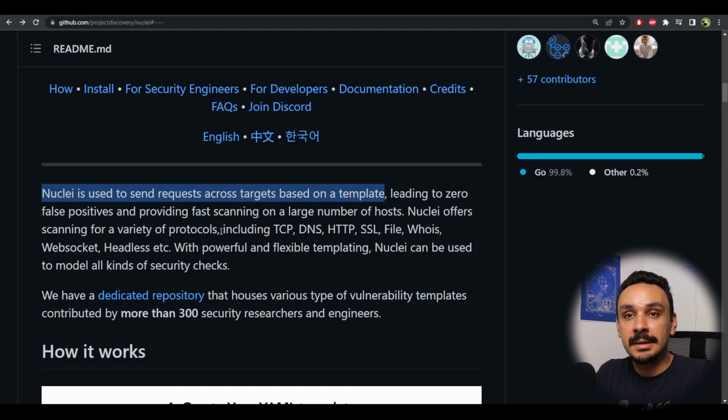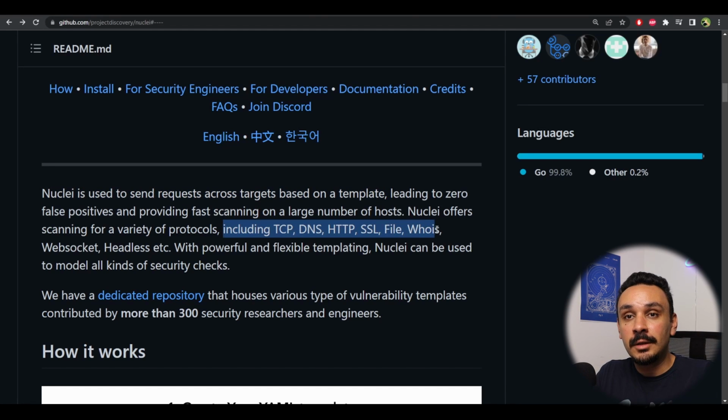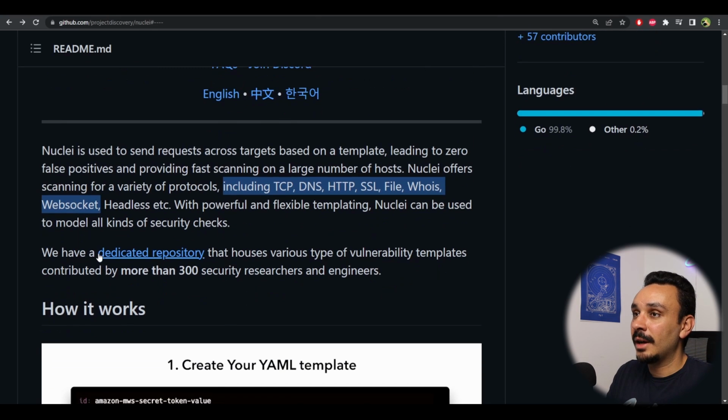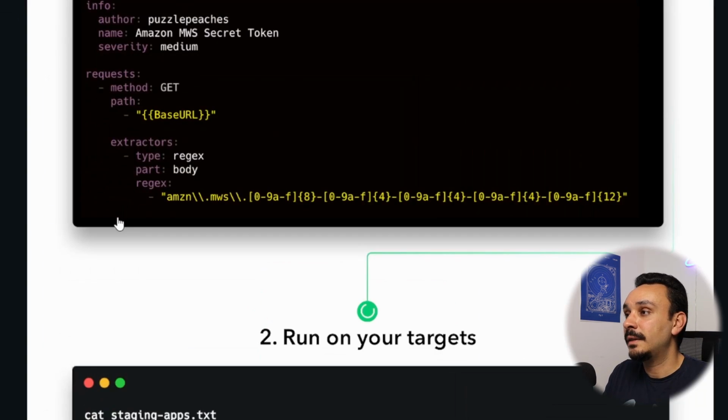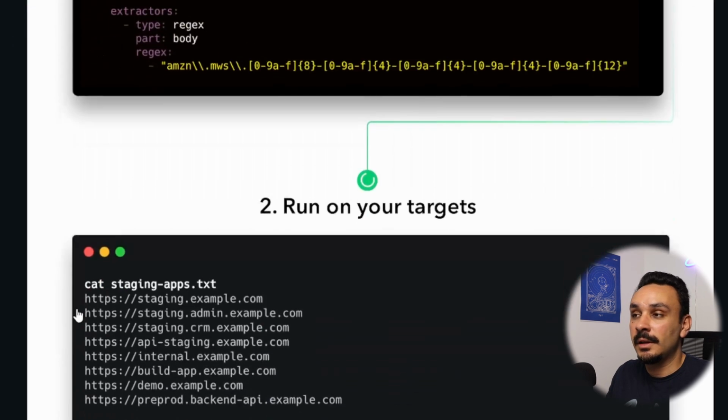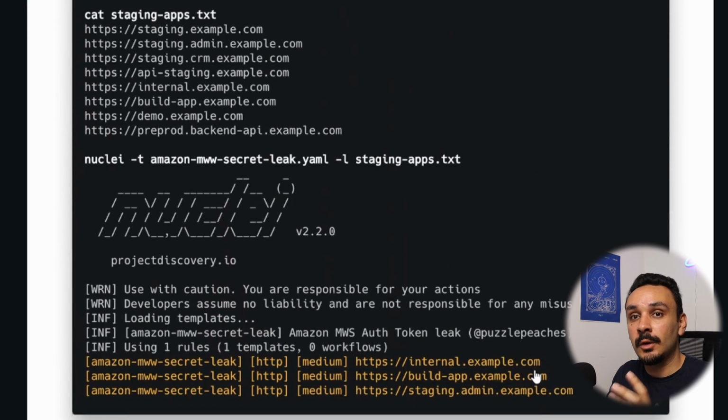Nuclei is a template-based scanner. It offers scanning for a variety of protocols like TCP, DNS, HTTP, and SSL. It can also perform scans on WebSockets. Now, the main power of Nuclei is the fact that it uses a template to perform any type of scan, which will allow you to automate your security search and search for any type of vulnerability that you can think of, as long as you can fit it into a template.